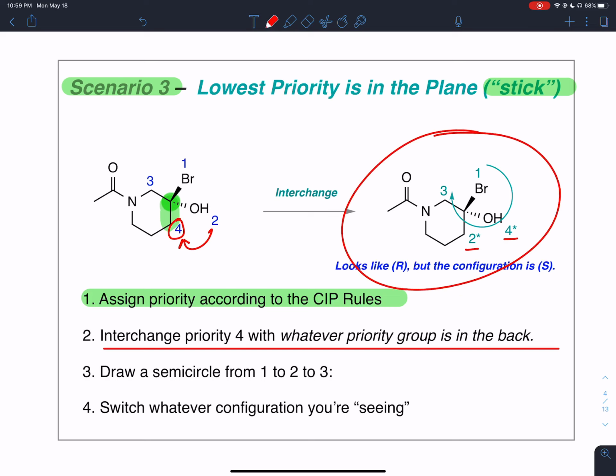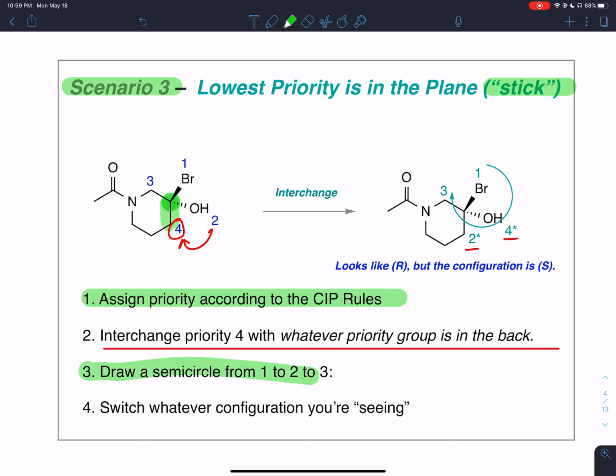Okay, so here we have the interchanged numbers, taking the lowest priority and putting it in the back and interchanging whatever was in the back with the lowest priority. Here it happened to be 2, but in some instances it might be 1 or priority 3. You will then draw your semicircle from 1 to 2 to 3 after you've interchanged those two groups. Here, it looks like it's R, a clockwise semicircle. So it looks like it's R, but because we changed two groups initially, it's actually the S configuration. So we switch whatever we see after we have interchanged those two groups.